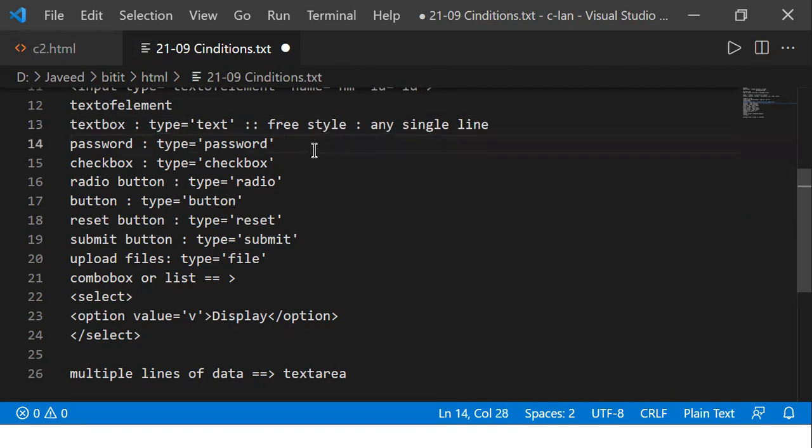Now, what about my password field? When I'm using this password field, it will allow me to type the data, but the data typed by the user is hidden. Okay, it will not be shown. It is going to show me the dot symbol there.